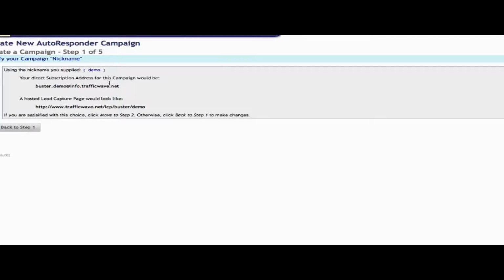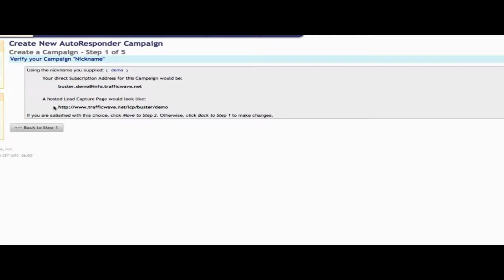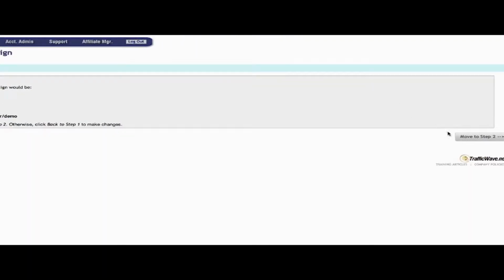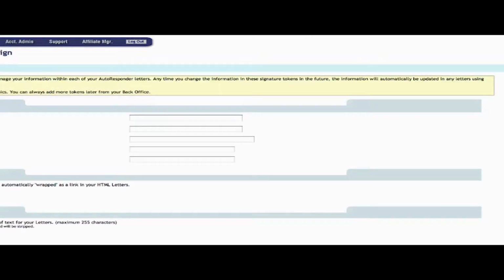This screen will show you your email subscription address. Basically, when someone sends an email to that address, they will receive a confirmation email from that autoresponder campaign. This does not work like a regular email address, so you won't be able to send and receive email from there. It works just to subscribe people to your autoresponder. You'll also see an example here of what a hosted capture page URL would look like. If you like everything, awesome. If you need to make any changes, just click back to step 1. And if you like it the way it is, you'll just click move to step 2.